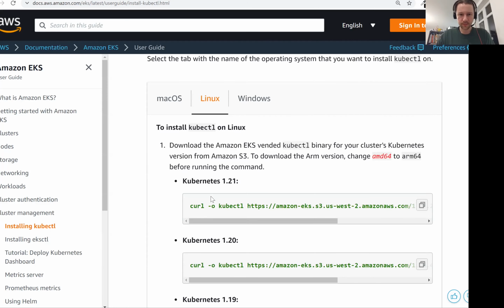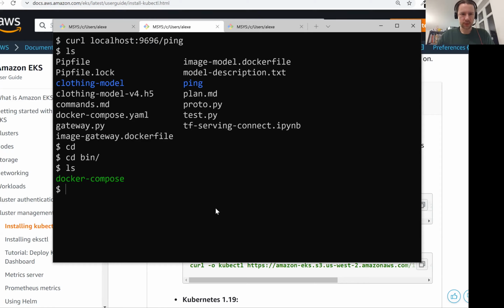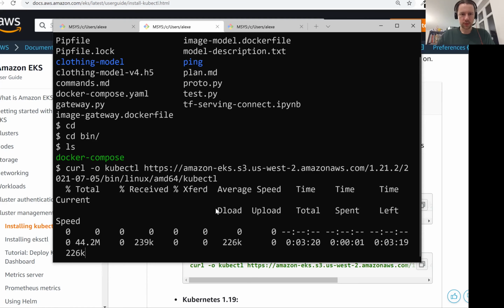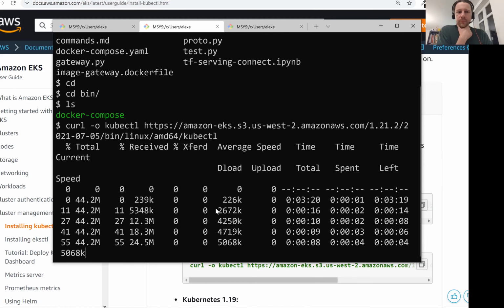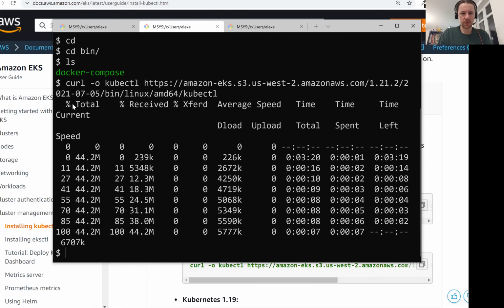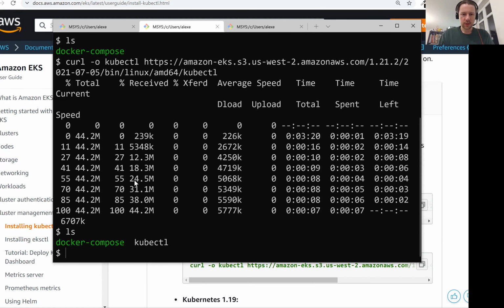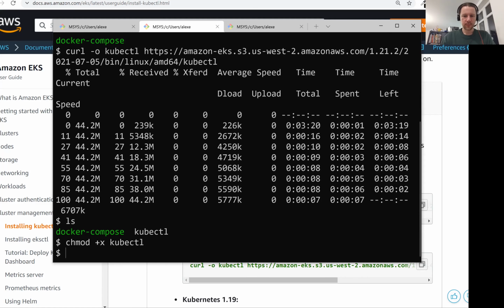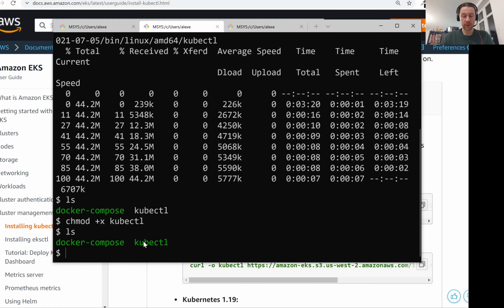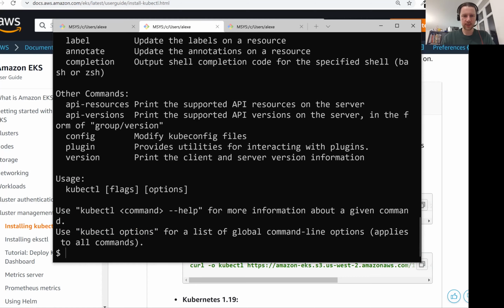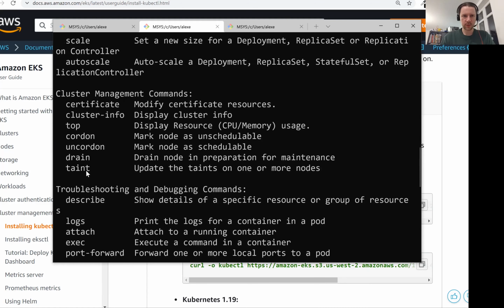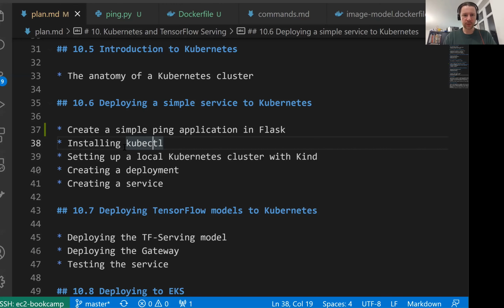So let me just copy this. Now it's downloading it. It uses curl instead of wget. Okay, I have it here. Now I need to make it executable. For that, I do chmod +x. Okay, now it is executable. So let me go back and test that it works. So it does work.